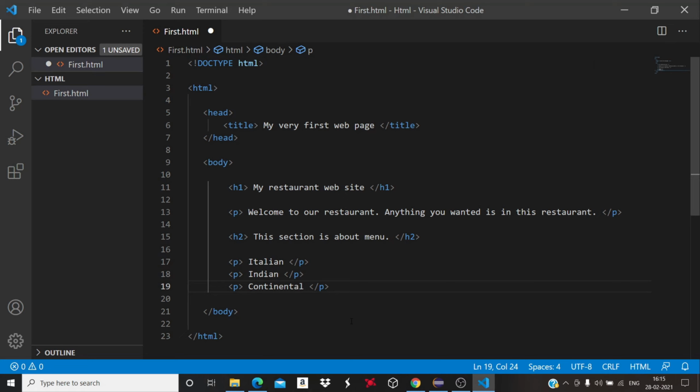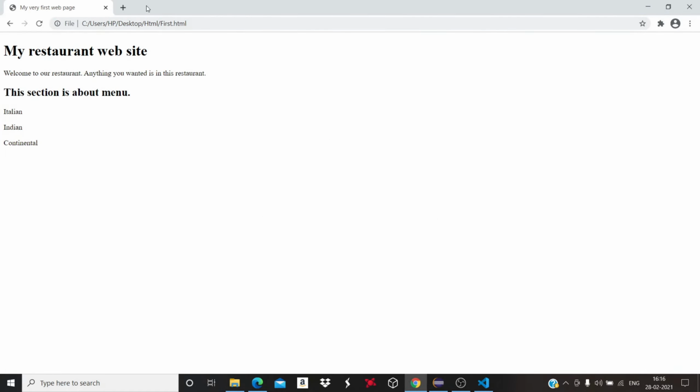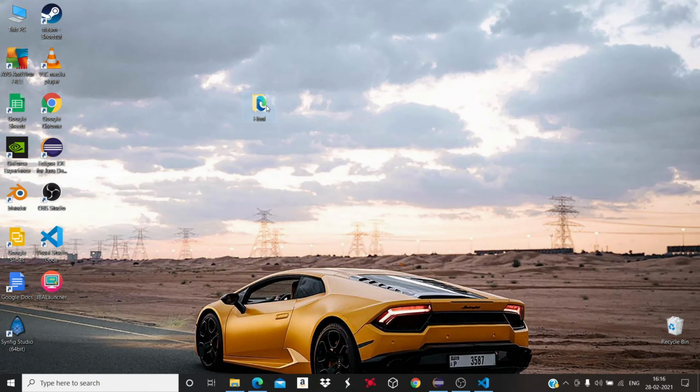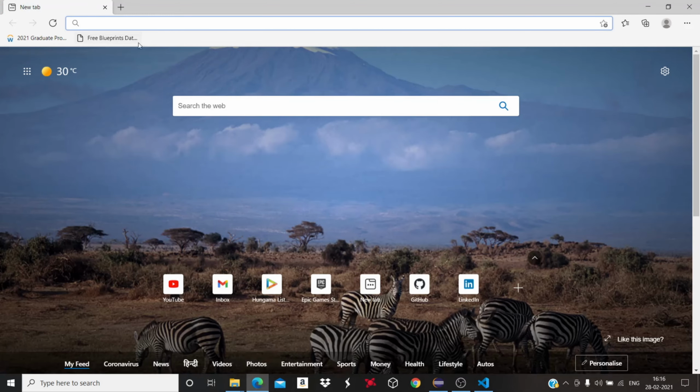Then we just have to open this file in a web browser. We already saved this. First of all, just save this file. Remember, its extension should always be .html. Now just open it in a browser, any browser. Just drag it from here and drop it in the browser, and it simply opens. There's another way to open this file: simply go to the location of that file and double click on it, and it will open in the web browser.